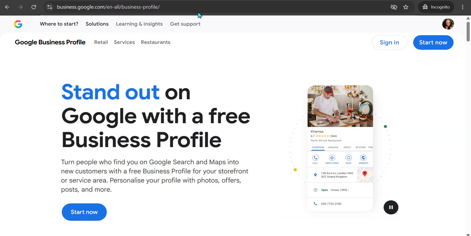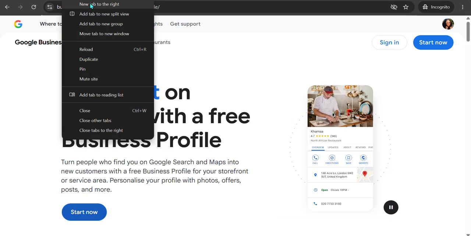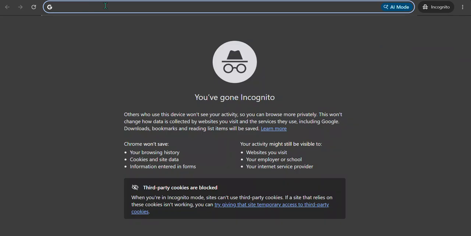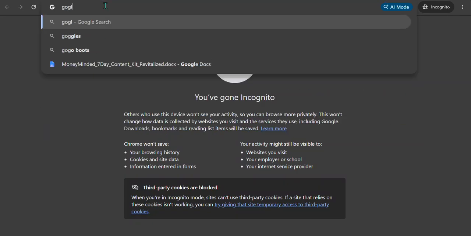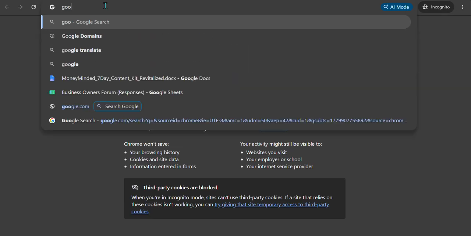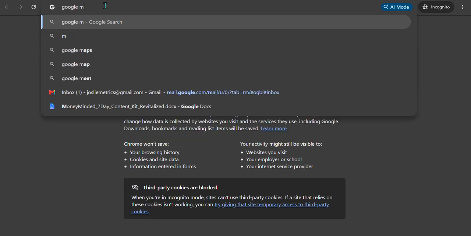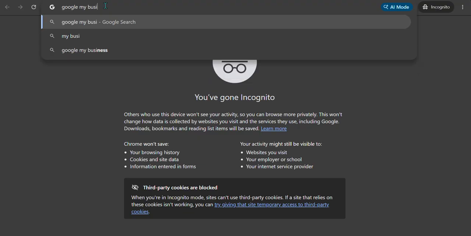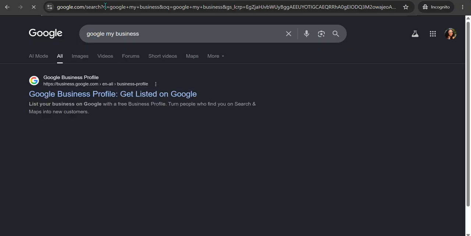So let me quickly show you how to set it up as a business owner. First of all, go to Google and open a new tab and type Google My Business, and let's see the result.